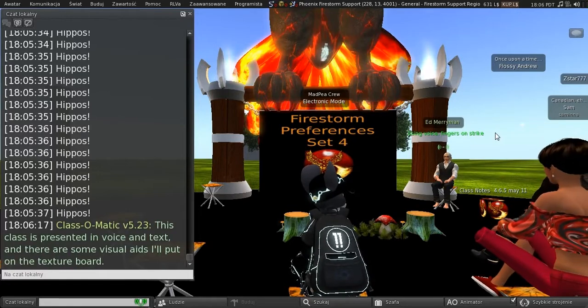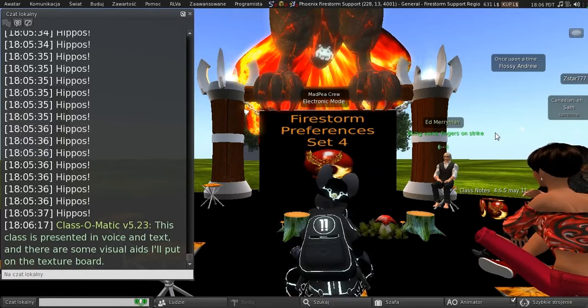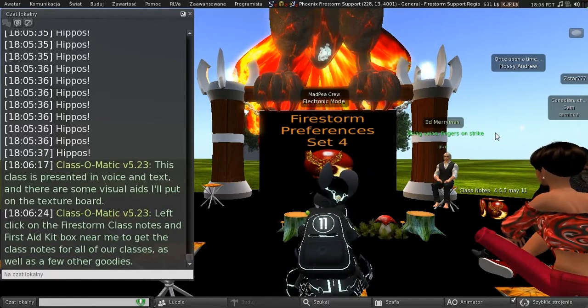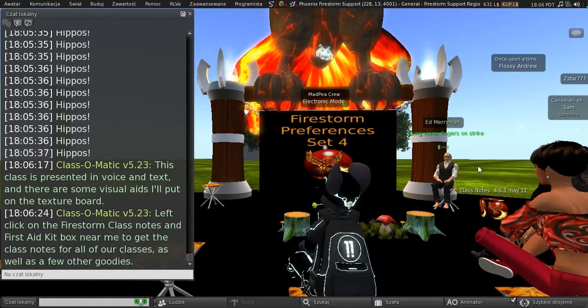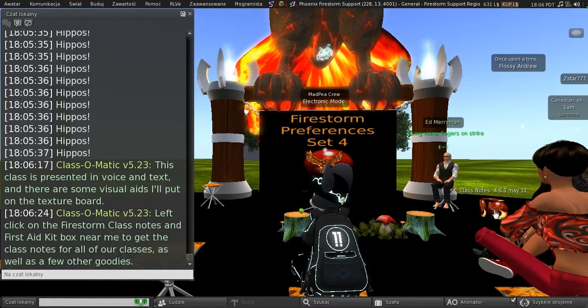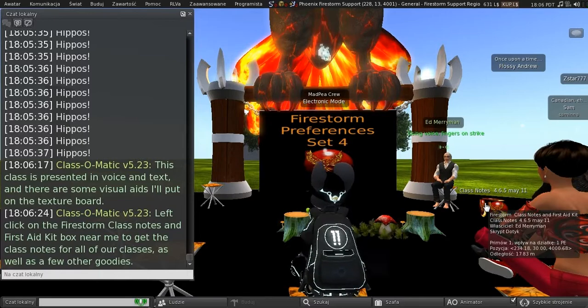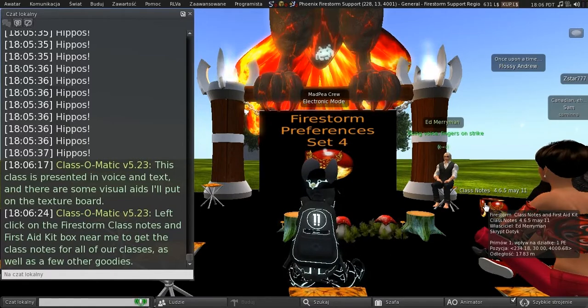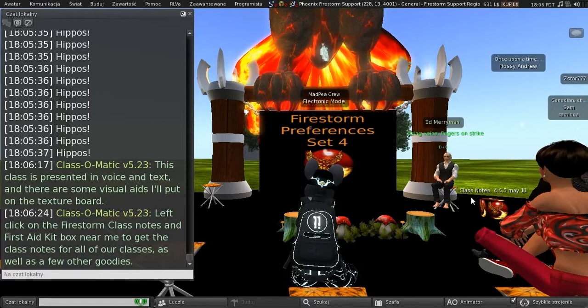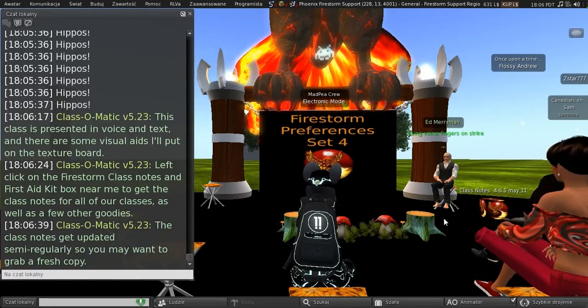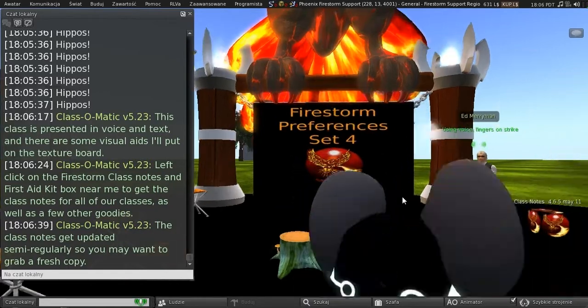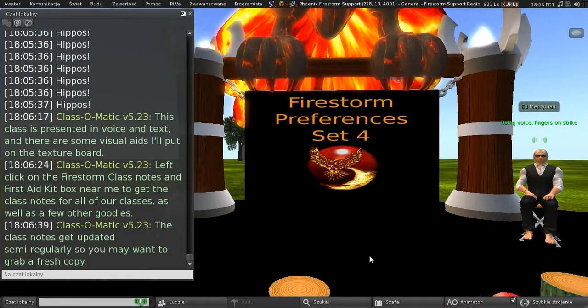This class is presented in voice and text, and there are some visual aids that I will put up on the texture board. Left click on the Firestorm class notes and first aid kit box near me, to the left of my avatar from my perspective, to get the class notes for all of our classes, as well as a few other goodies. These class notes do get updated semi-regularly, so you may want to grab a fresh copy. The hover text showing May 11th was the last update. We'll always let you know.